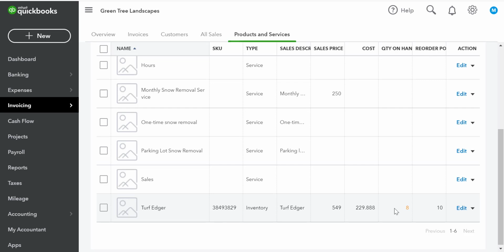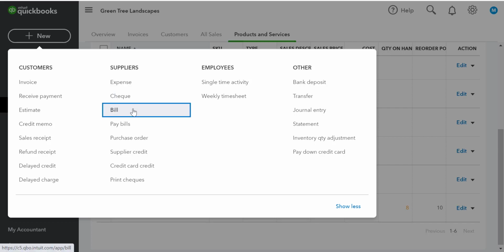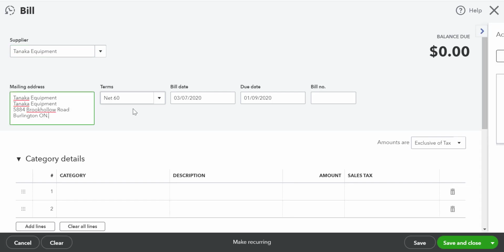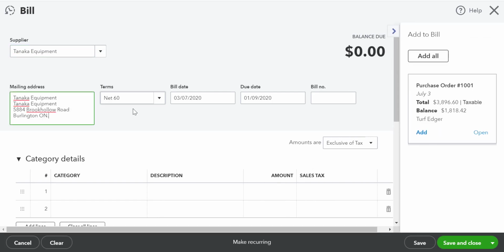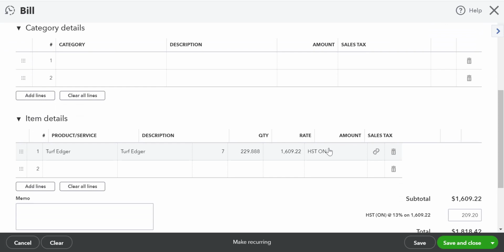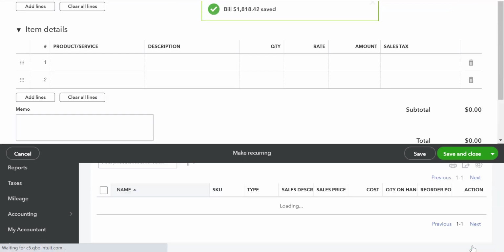To complete the receipt of the remaining 7 items, we can go back to the New menu and click Bill, and we enter our supplier again. And once again, it reminds us to receive against this purchase order. So we'll click Add. And then when we scroll down, we see there's the remaining 7 items have been received. So we simply click Save and Close.